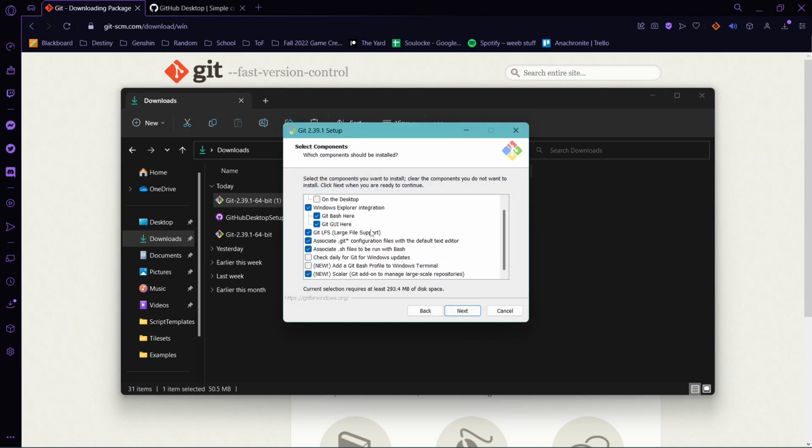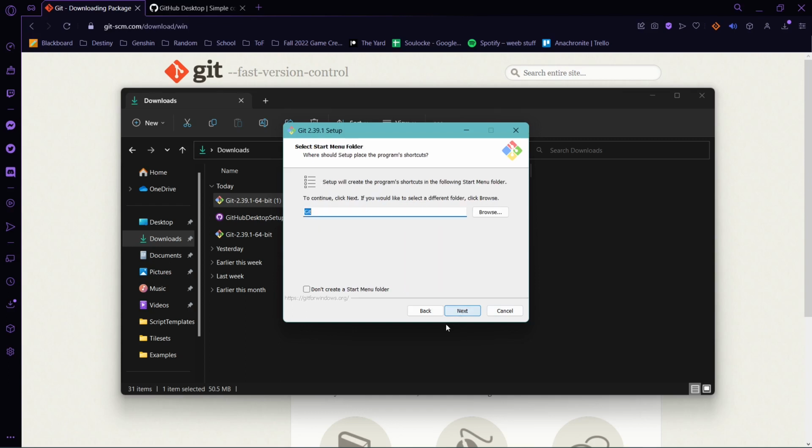And here on the component screen, there's going to be a few different things that you want to make sure you have set up. Under the Windows Explorer integration tree, just make sure that you have both of these selected for Git Bash here and Git GUI here. That can be helpful a couple times. And make sure that you also have everything else that I have checked in yours as well. I'm not really going to explain what all these mean because I don't really have a great grasp on what all these mean, but just know that they are necessary for Git to function. Alright, and then you're going to hit next.